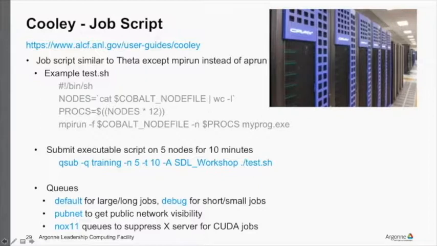Then you would submit that script. Because we're at a workshop, you'd use the training queue, and the number of nodes on Cooley. This example has 5, running for 10 minutes, charged against the workshop's project allocation, and then the name of the script that you're executing.